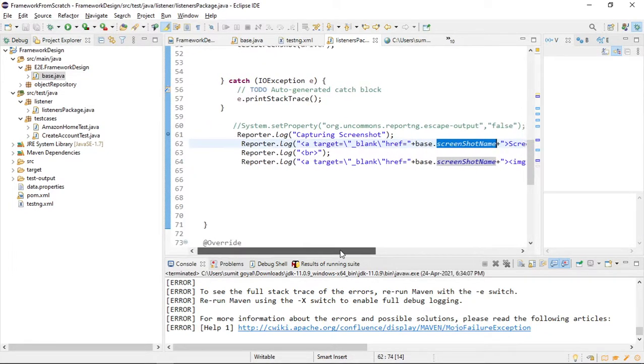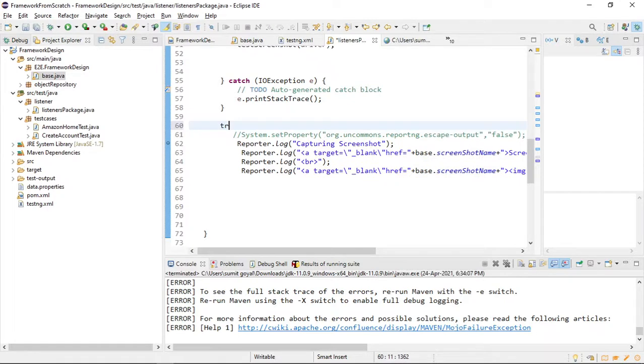So what I will do, let me do one thing. Instead of writing it here, let me write a string name equals to base dot screenshot name.